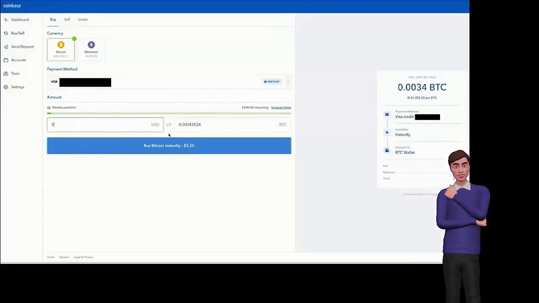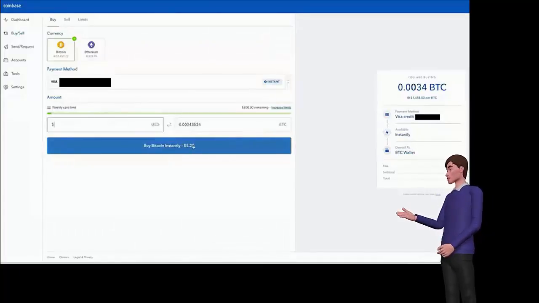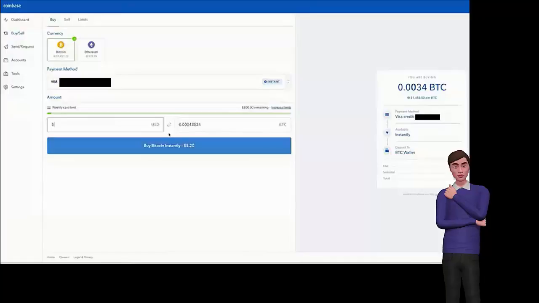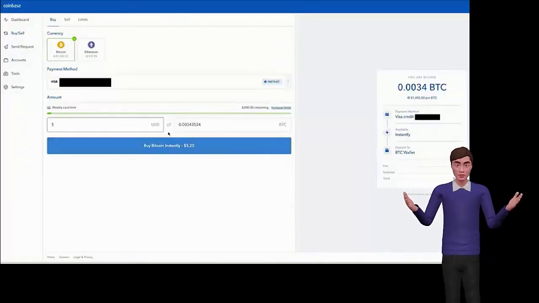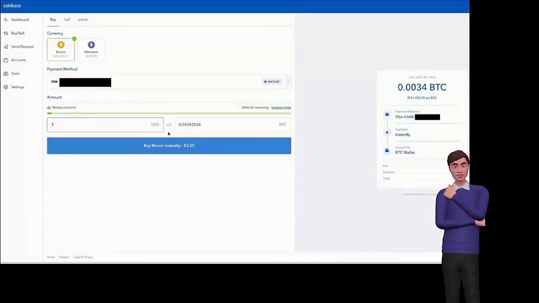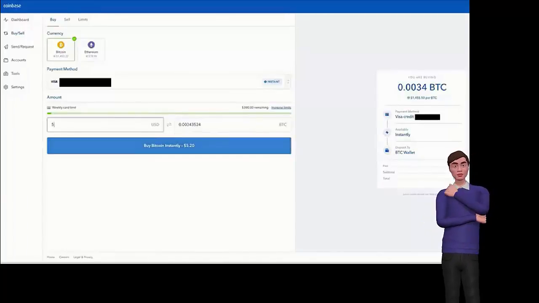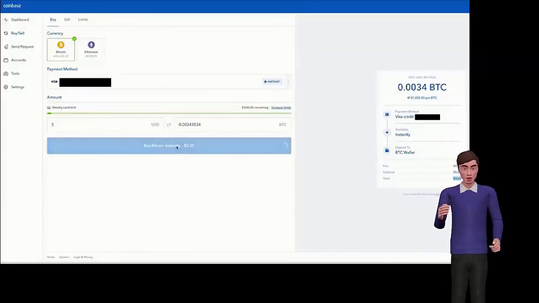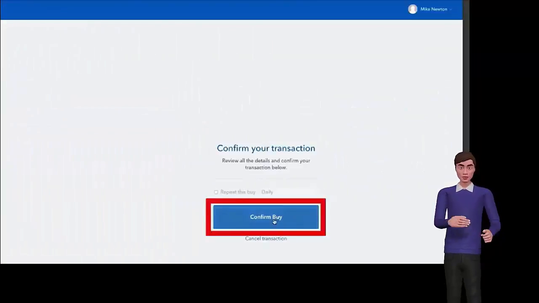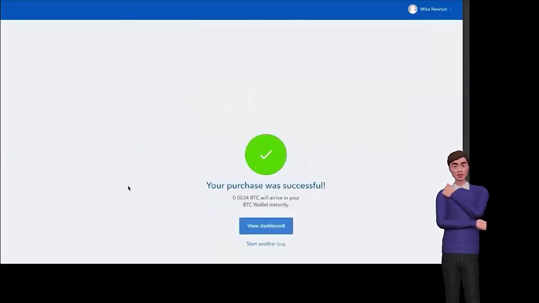So I'm going to buy a whopping $5, and you can see that it's going to cost me $5.20 because these guys are going to add on their fee in addition to the 3.75% on top of that for the credit card fee. So I'm going to go ahead and buy Bitcoin instantly. You can see 20-cent fee. $5, total of $5.20. So I just need to click Confirm Buy, and there you have it. You just bought your first Bitcoin with your credit card.